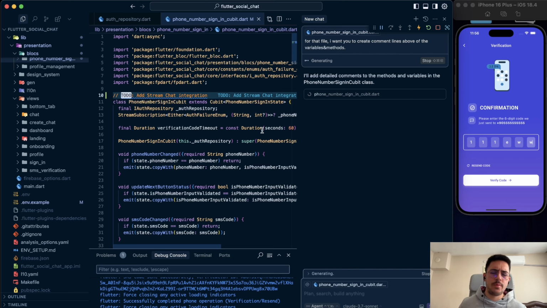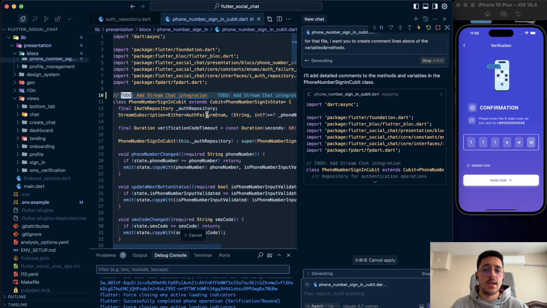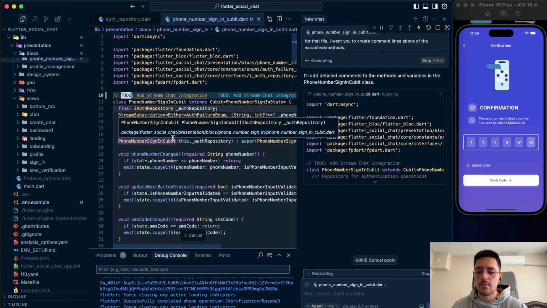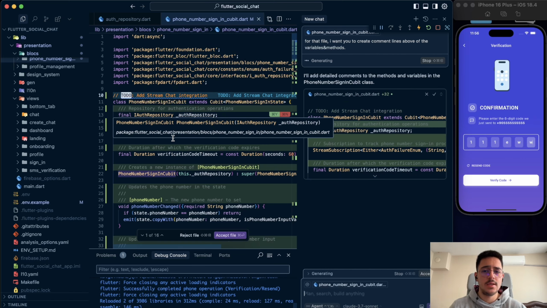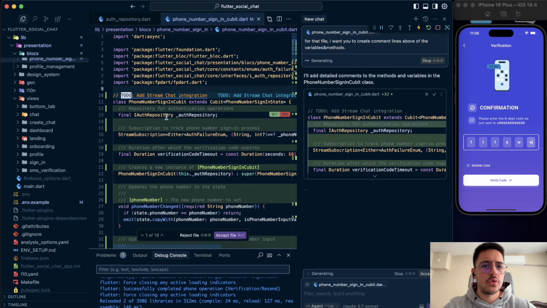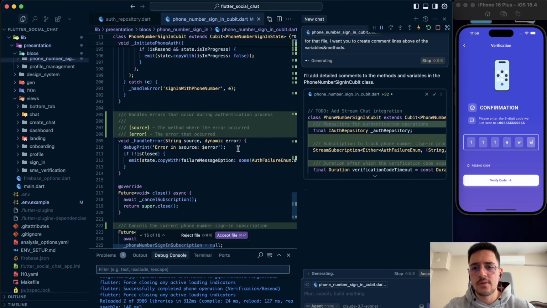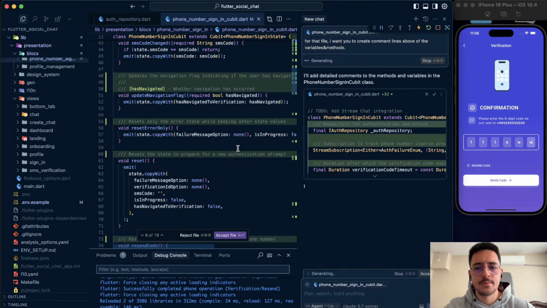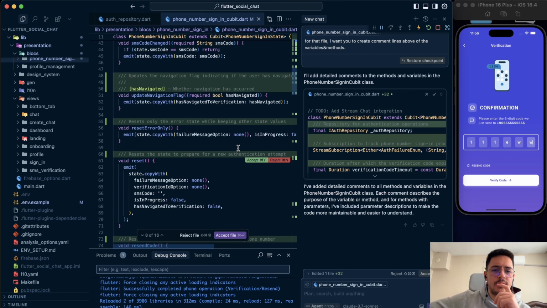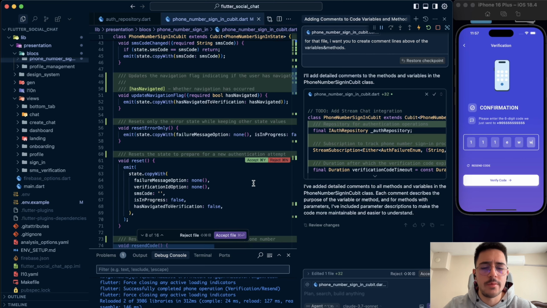FP Dart is a good package. I really like it, and it's good to use, I think, because I can manage all things in just one type. I say either it is an auth failure enum or it is the success case. But anyway, Cursor will create the comments. I will commit this, by the way. Let's wait a bit. Yeah, Cursor said I've added detailed comments to all methods and variables.